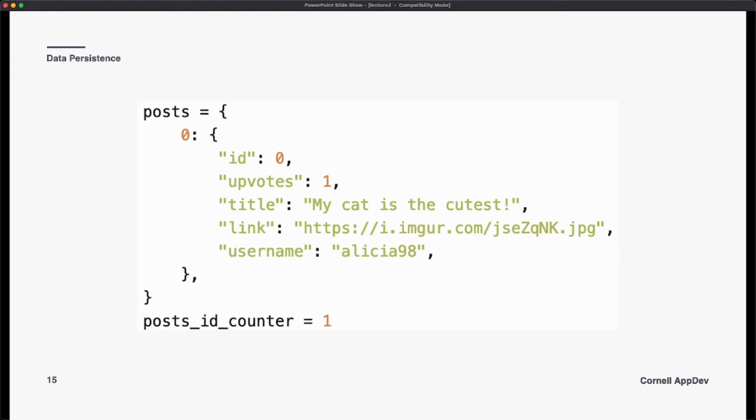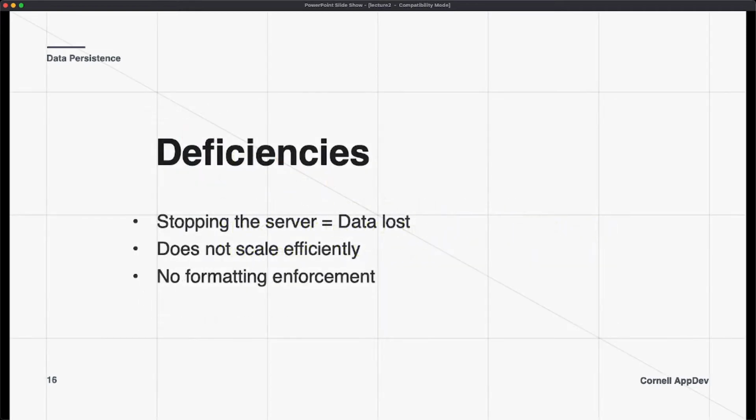Namely, if you start your server and then you reset it, everything that you put in your database is gone, and that's not great. So there are lots of problems with using a dictionary. First off, stopping the server. It also doesn't scale efficiently, and you'll see more why when we actually talk about a database. And there is no enforcement of formatting.